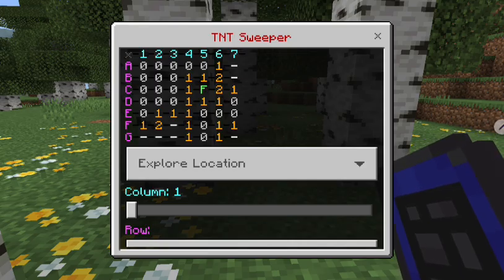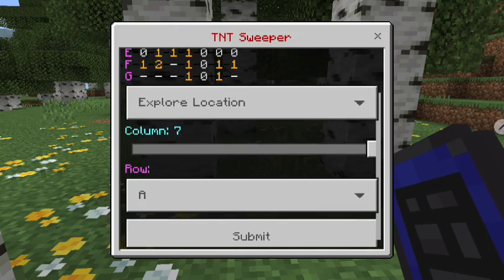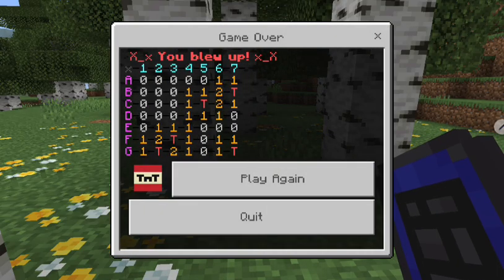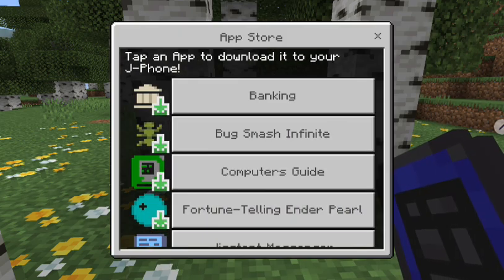Okay. Oh, there's definitely one at G7. G7. Did I not click flag? I tried to click flag. I think I clicked flag. That's weird. Anyway, let's check out some other apps here.